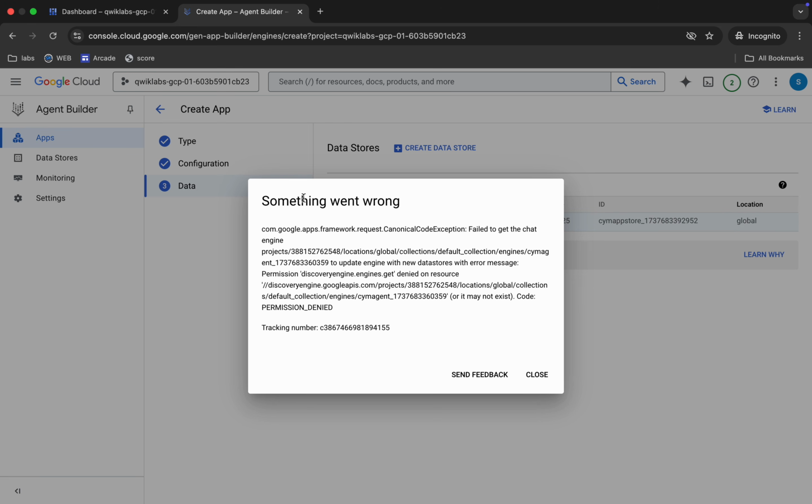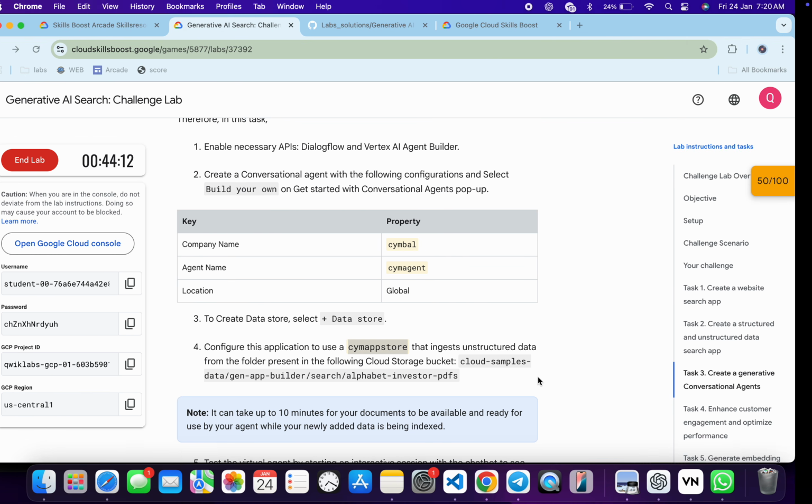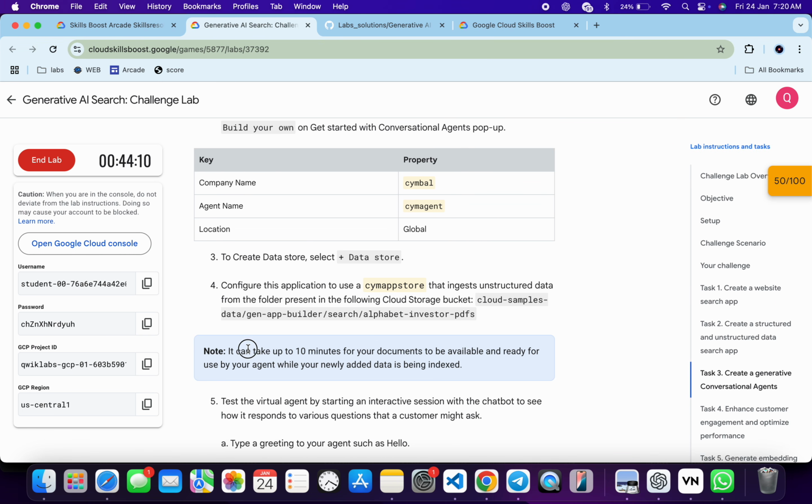As you can see, we are getting this error. Don't worry about this particular error. You can just click on the close button, because if you come back, you can see it might take 10 minutes. And if you remember, we have enabled Dialogflow, and that's the reason we are getting this error. What you can do is simply pause this particular task for now. We will continue with task number 4.